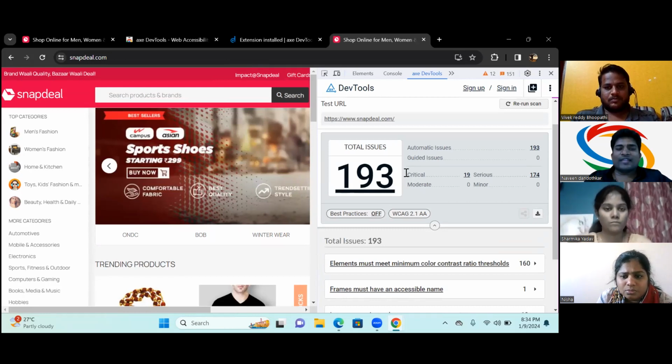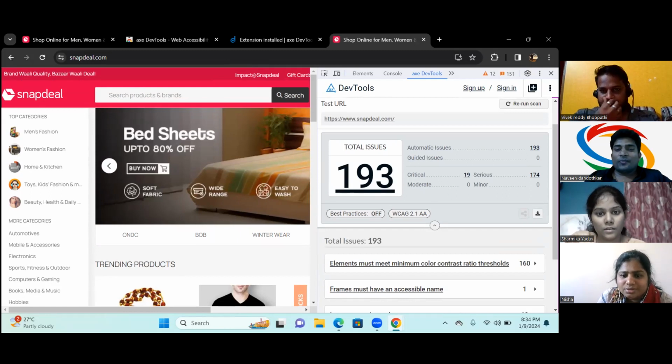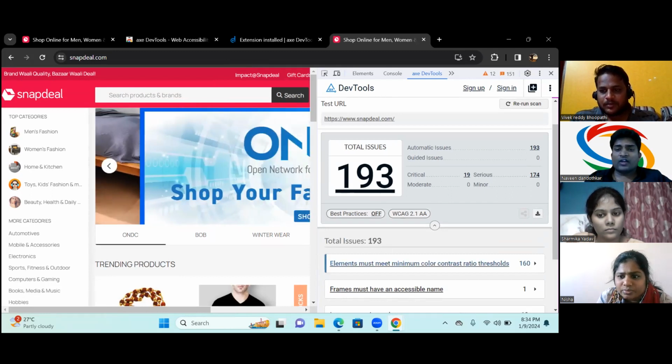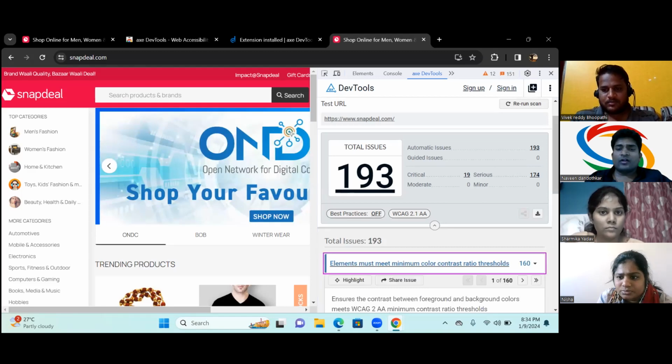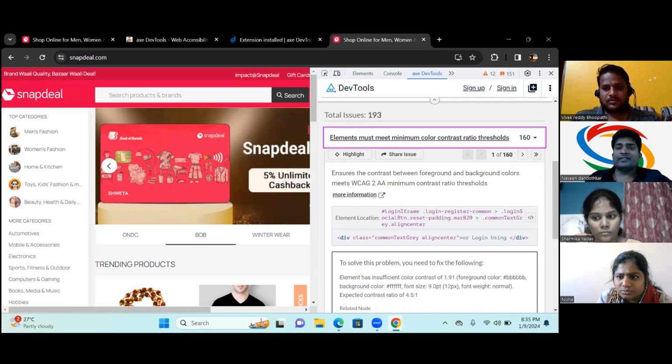See, how many issues are available here? Total issues 193. Okay. Could you please click on the 160 issues? See where exactly we are getting 160 issues. Click on that arrow mark. In that arrow, we are getting all 160. So 1 by 160 means the first issue.